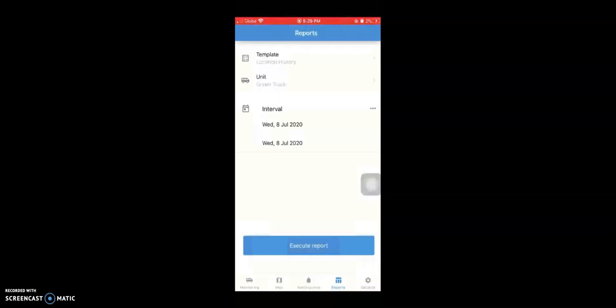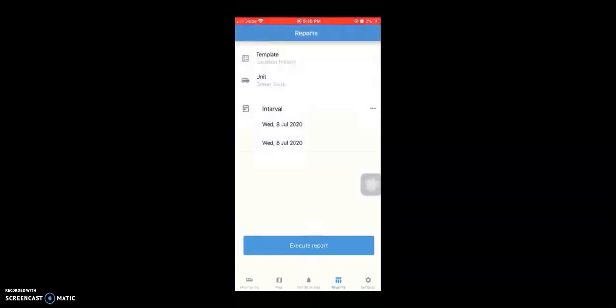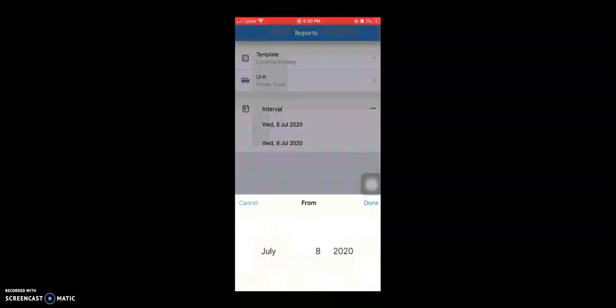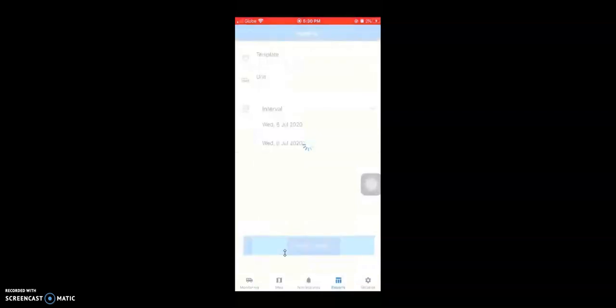To run a quick report, click the three dots icon beside interval and select from the today, yesterday, week, or month options. If you want to look up a specific date, you can change the interval field and select a specific date range from the calendar by tapping it. Once this has been set, click on Execute Report. After the report is generated, you can scroll up to see it.